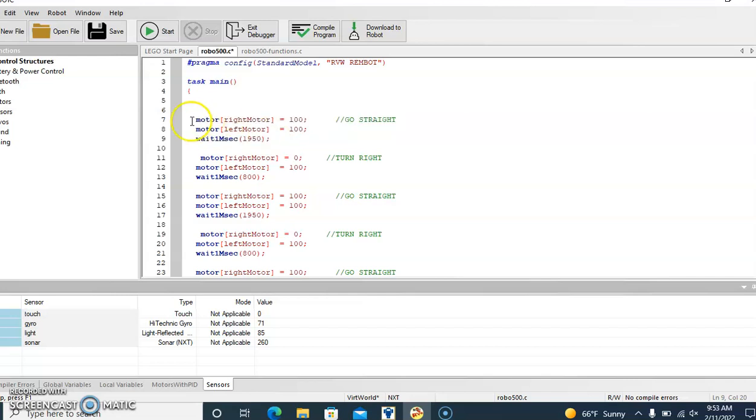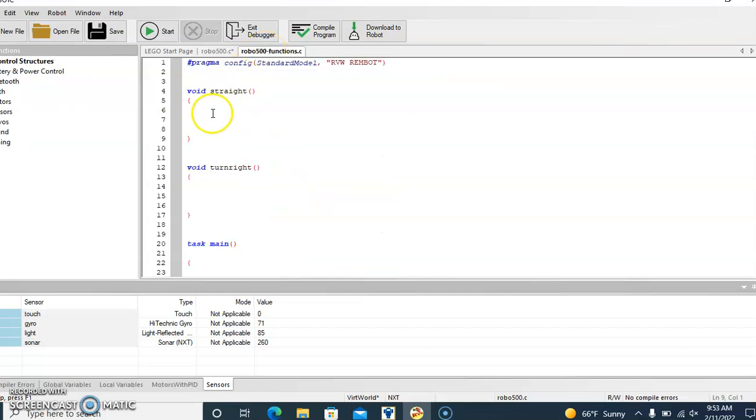So let's take going straight, which we have to do again and again and again. I'm going to say Control-C and copy that code. I'm going to go to this other program I have, Robo 500, with functions. Here's how you do a function. You may recall that in all of our programs, they begin with task main. And then all of the code has to go in between these 2 brackets. You can't put anything beyond the last bracket. You can't put anything in front of the first bracket, at least not yet.